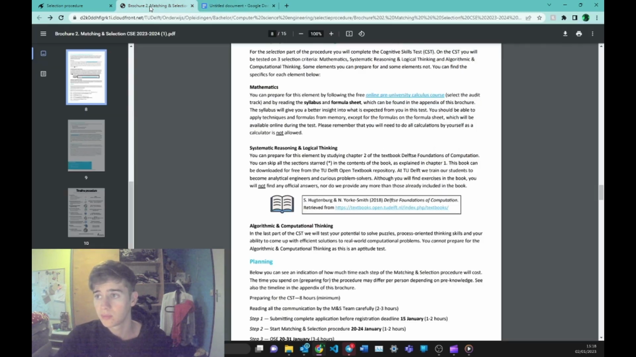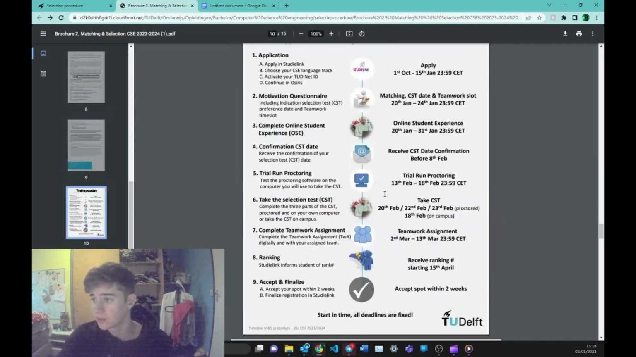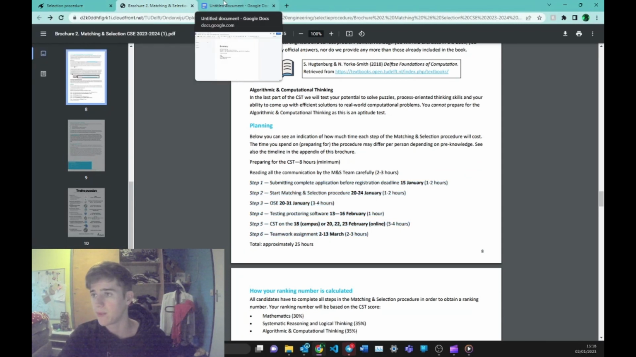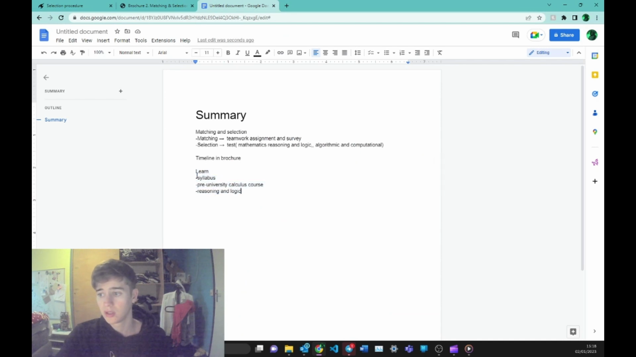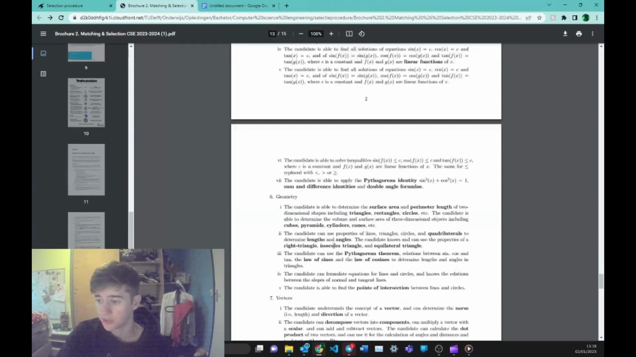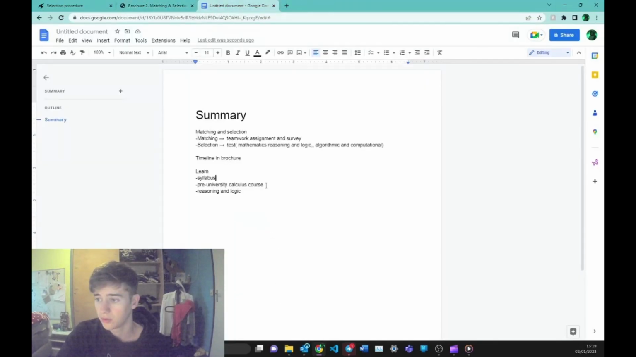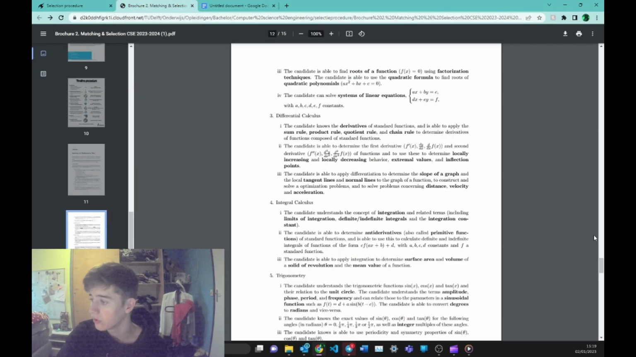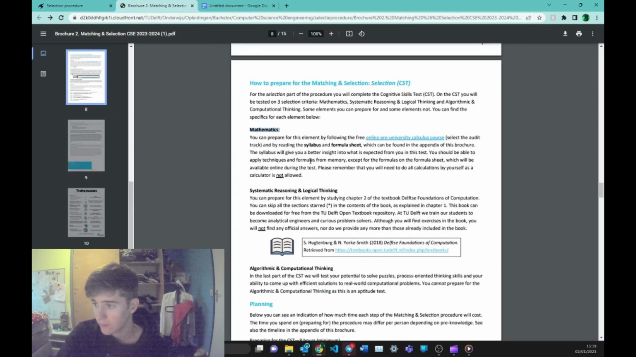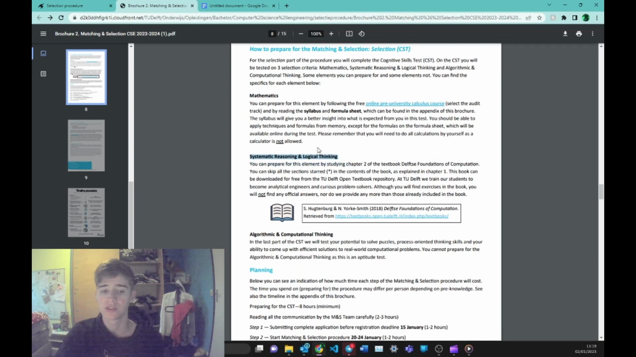We checked the timeline in the brochure, which you can check out yourself. Here's the whole timeline and also a small planning which includes the estimated times per step. And we also covered what we need to learn. There are basically three things in which we can study: the syllabus, which covers all the mathematical techniques, like functions, differentials, integrals, trigonometry. It's all in here, also in the brochure. And the pre-university calculus course, which I will explain in another video how that one works, but it can be found here under mathematics. And then you can also study for the systematic reasoning and logical thinking by studying chapter 2 from this textbook.